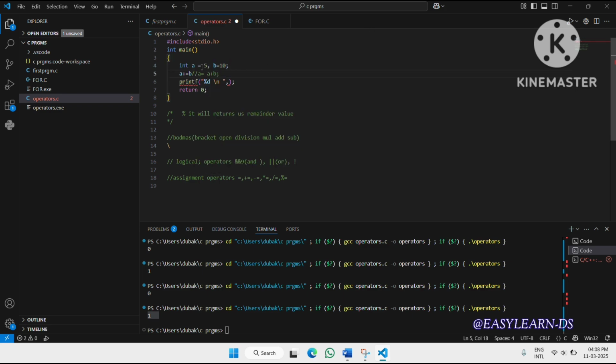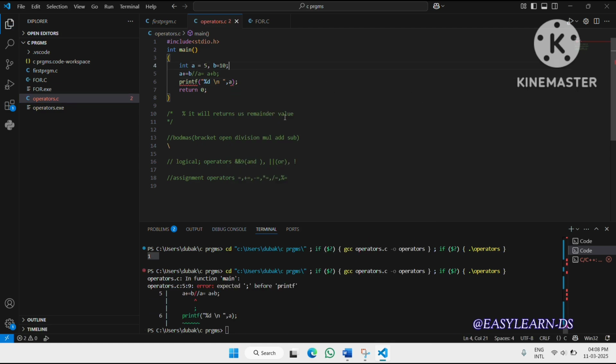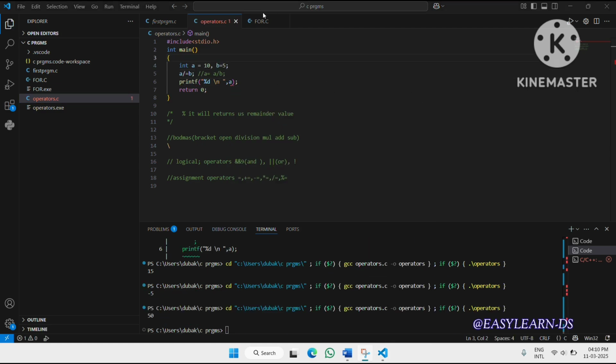See, first a value is 5. Then after that plus equal to b means 10 plus 5, both are added. Then we get the output 15. Now we want to print the value of a. Now save the program, run the code. Okay.